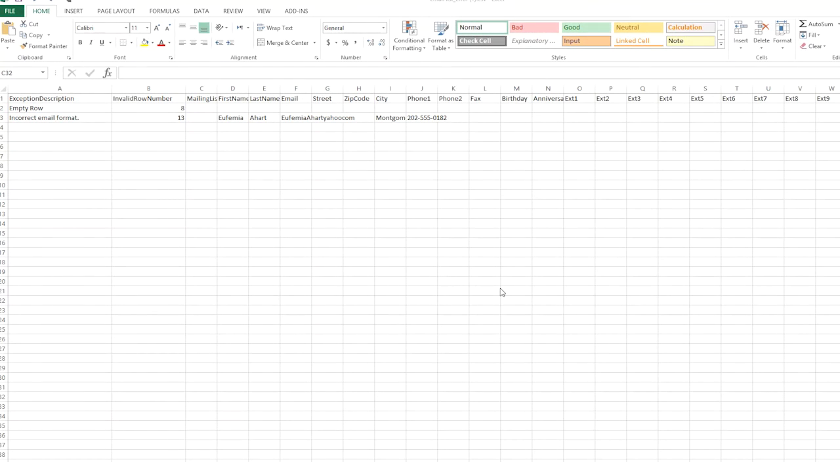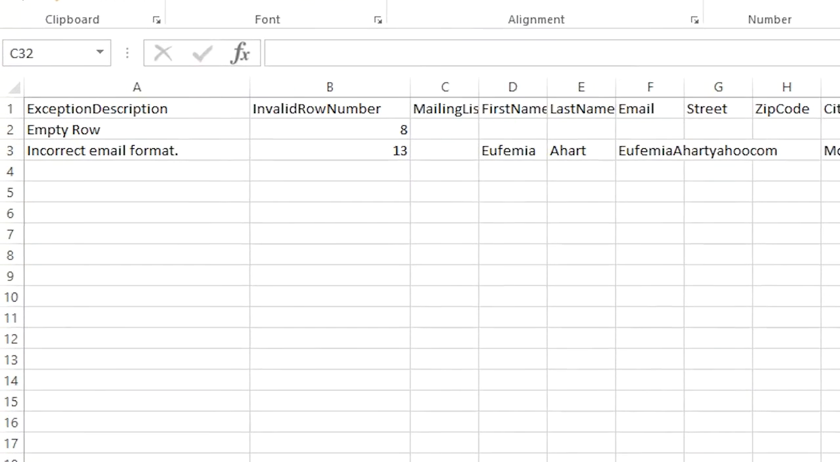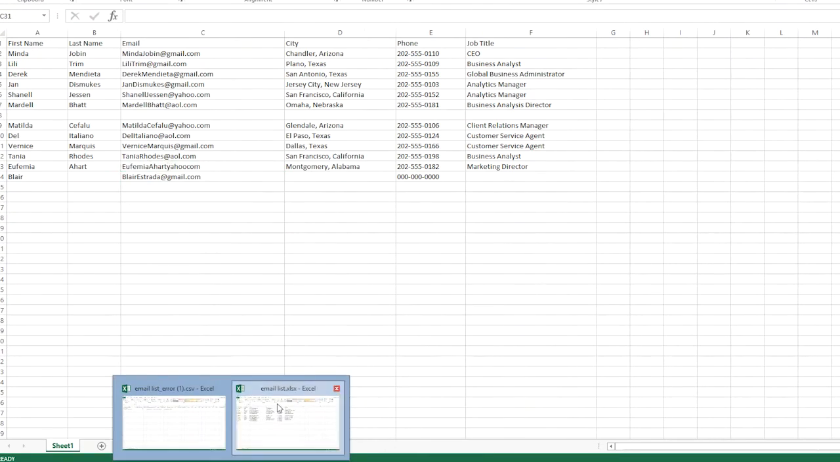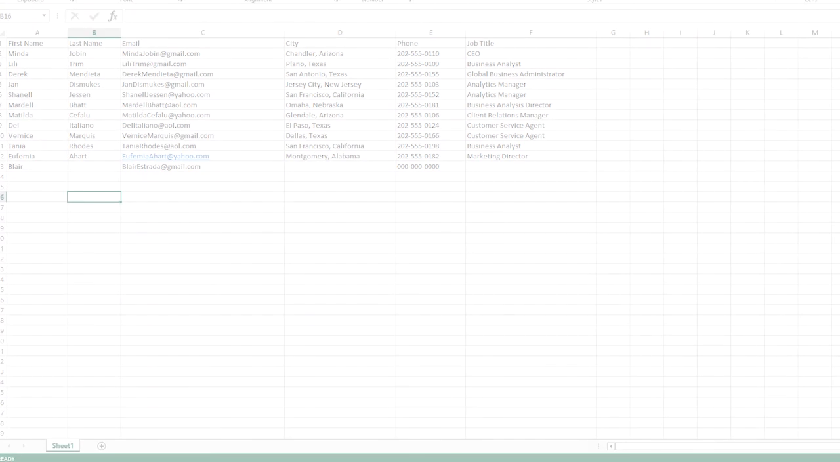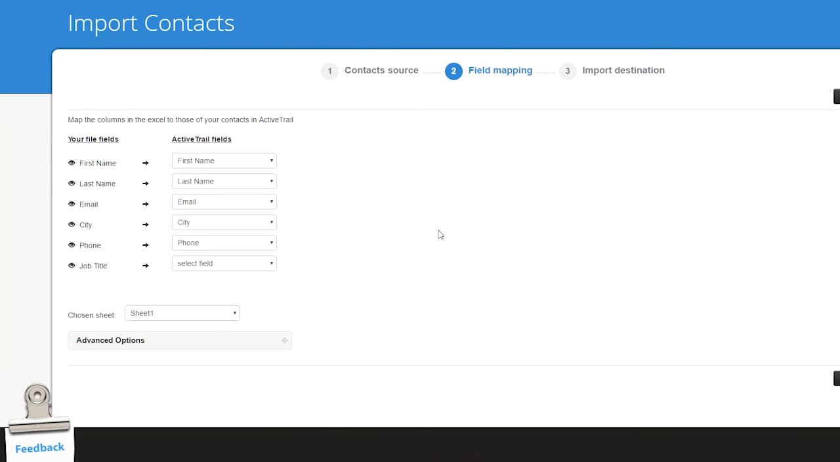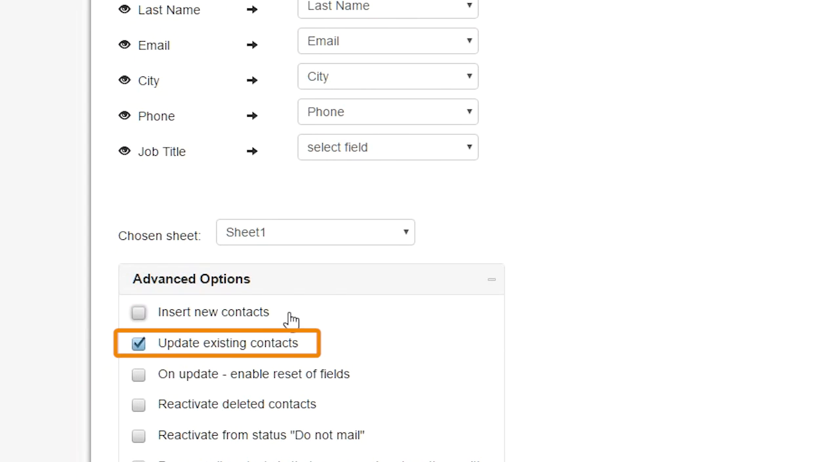Let's open the Excel file and see where the errors were. We can see that in line 13 of the file we uploaded, there was a mistake in the email address and line 8 was empty. We can correct the errors in the original file and upload it again. But this time, we'll select only Update Existing Contacts.